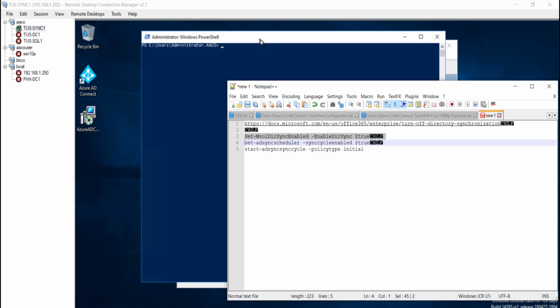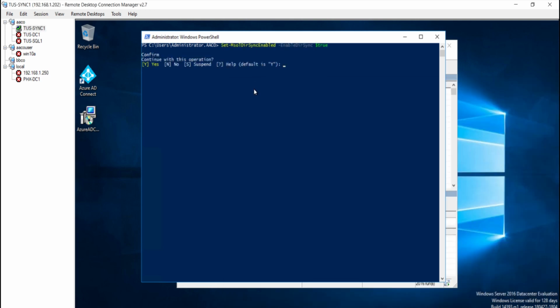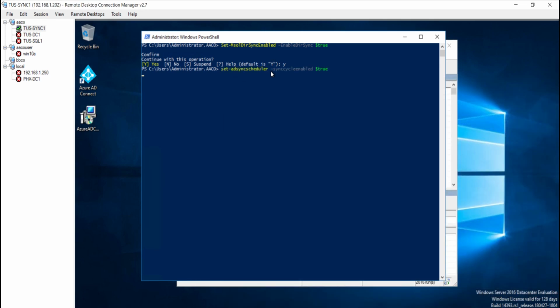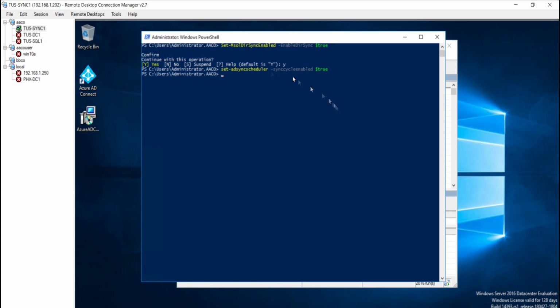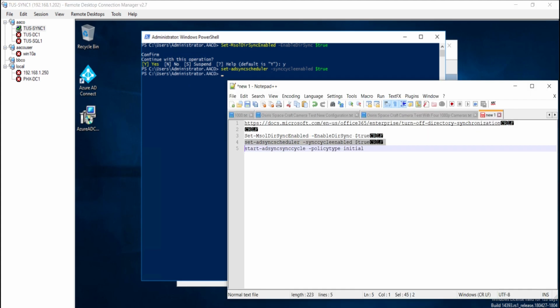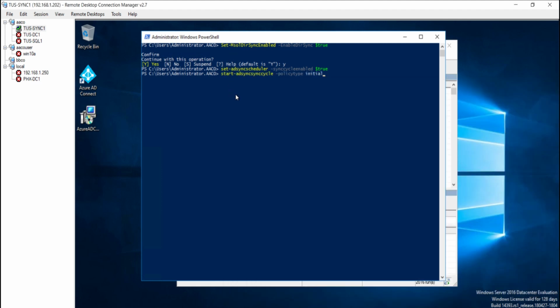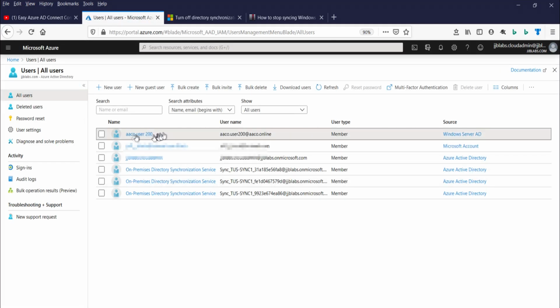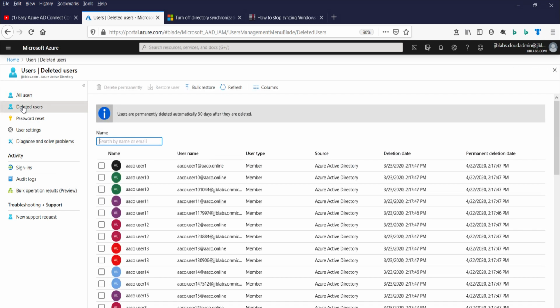So now we can turn sync back on, and everything will be okay. So here we go. Turn on our sync scheduler. Going to start a sync again. Okay, so we got our one user back that we wanted synced up there. That's good. There's all our deleted users.